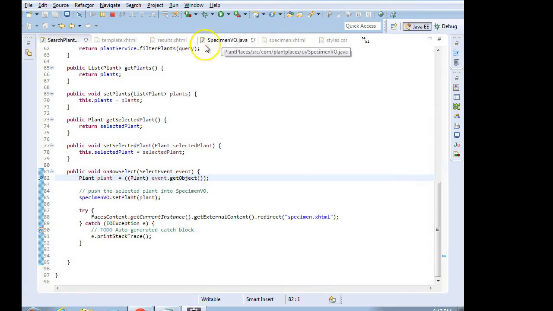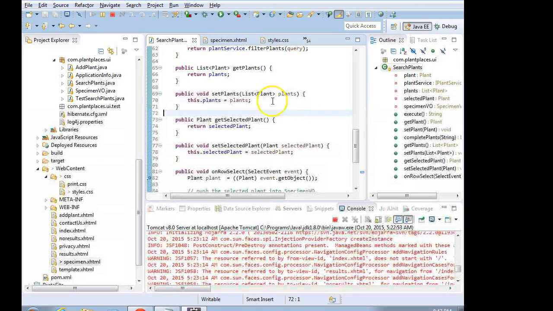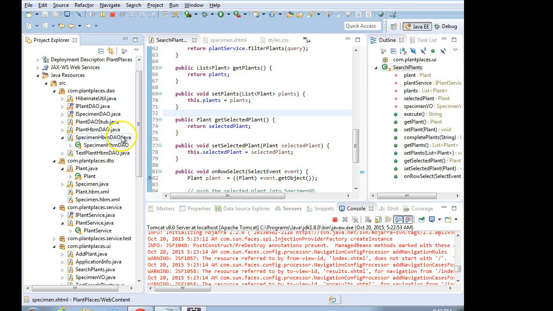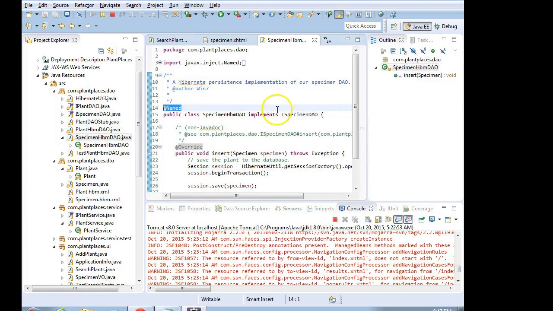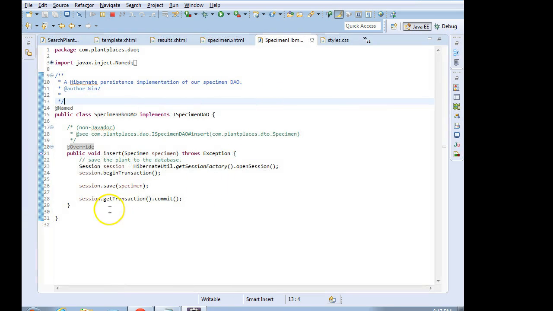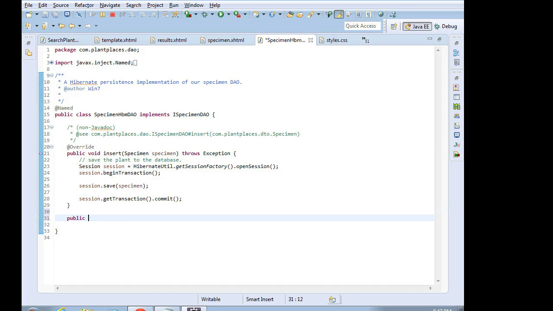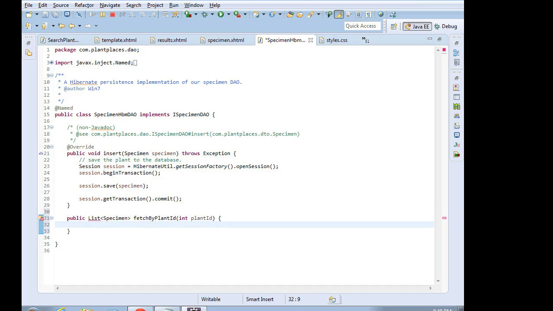Let me go back to Java EE view and Control M. And let's think about our DAO. We have a specimen HBM DAO. What we might want to do is add a new method here that is fetch by plant ID, something like that. So I'm going to go ahead and say public list, and then specimen is our DTO. And then we'll say fetch by plant ID, int plant ID. Open curly and close curly.